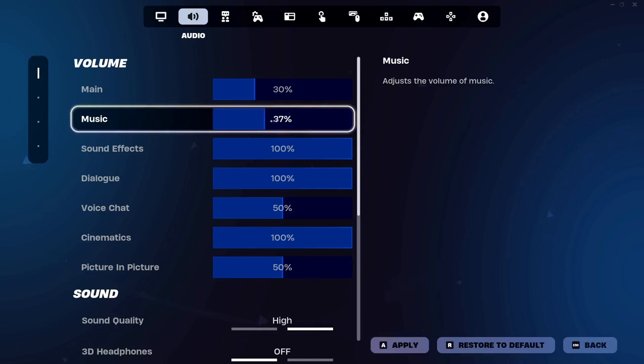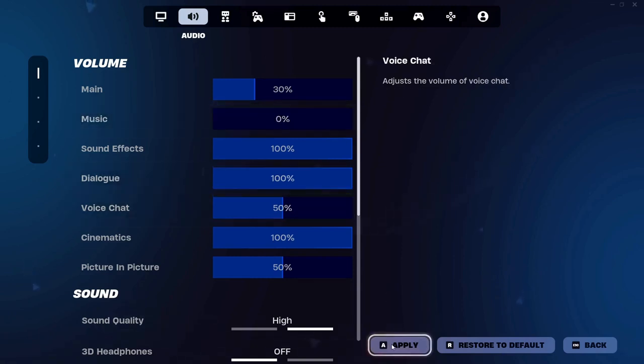So mine is currently set to 0, so for you it might be set to 100. So you simply need to click and drag it right down right there if you want to turn it off, or if you want to adjust it, you simply need to adjust it to your preference. But for me, I'm gonna turn it off. Then just simply click on apply.